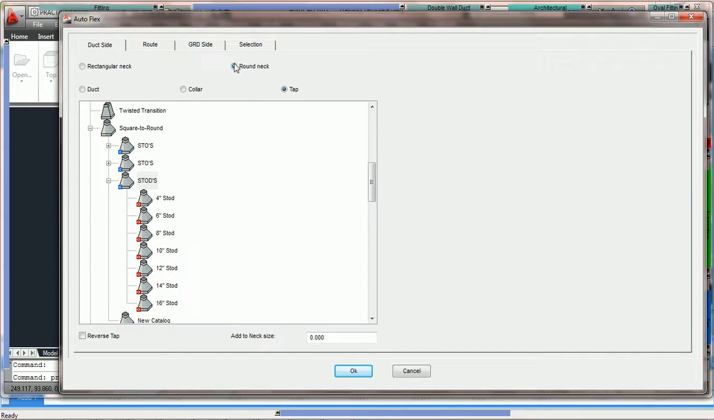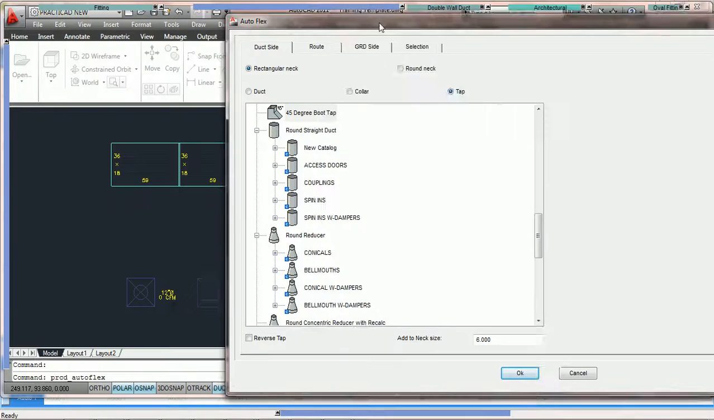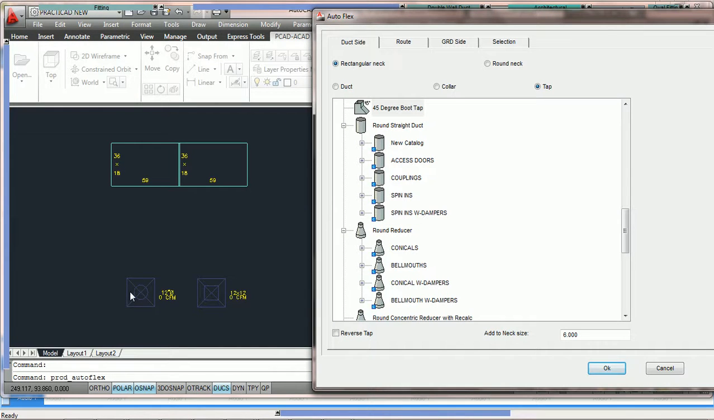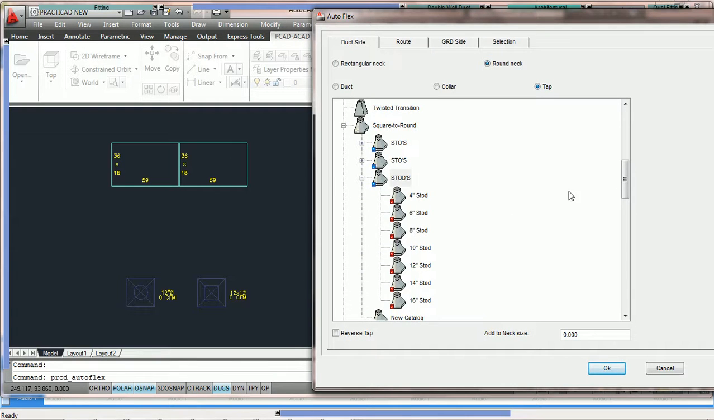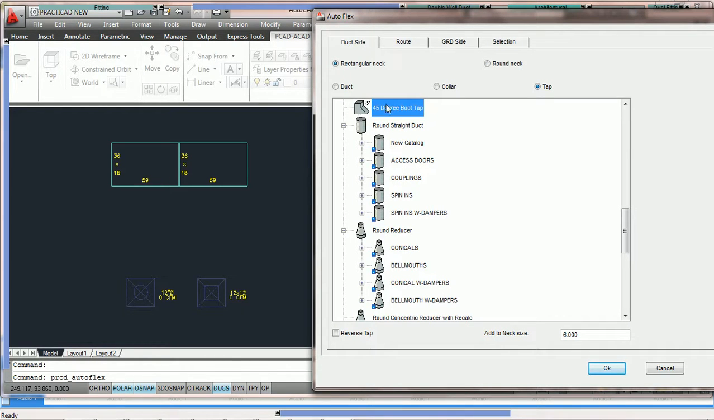Keep in mind that we can choose a round neck option and choose a rectangular neck option, and PractiCAD will run them both. For example, on the left hand side we have a round neck grill and a rectangular neck grill. We can choose to route one tap to one grill and a totally different type of tap to the other. For example, if I wanted to run to the round neck grill a spin collar, we could click on round neck, then go down to a spin collar accessory or spin collar catalog, and then we could say for the rectangular neck grill or the assembly over here, we'd like to choose a totally different tap, and here we're going to choose the 45-degree boot tap. So what that means is we can choose independent parameters for rec neck grill runs and round neck grills and run them at the same time.